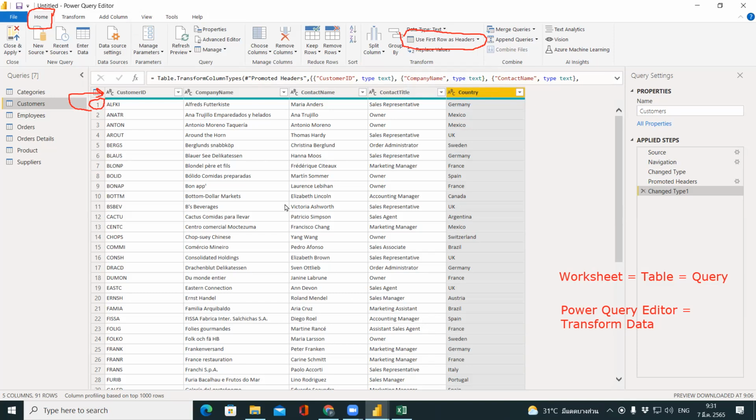So now what I would like you to see, after you get the correct headers already, just notice on the right hand side, this one, promoted headers.